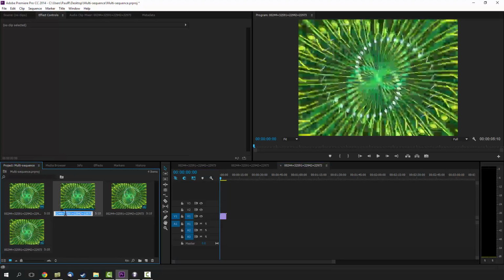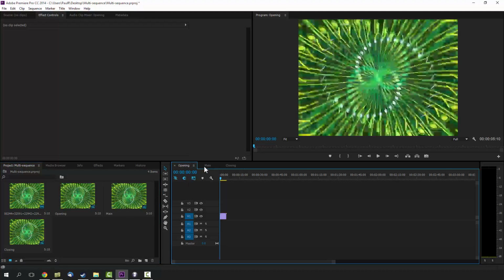Now we do want to rename these. So I'll call one opening, and next one could be main, and the final one here, closing. So we've got 3 sequences, and you can work on these sequences independently. You can see them here on the timeline: opening, main, closing. And you can work with them, develop them.